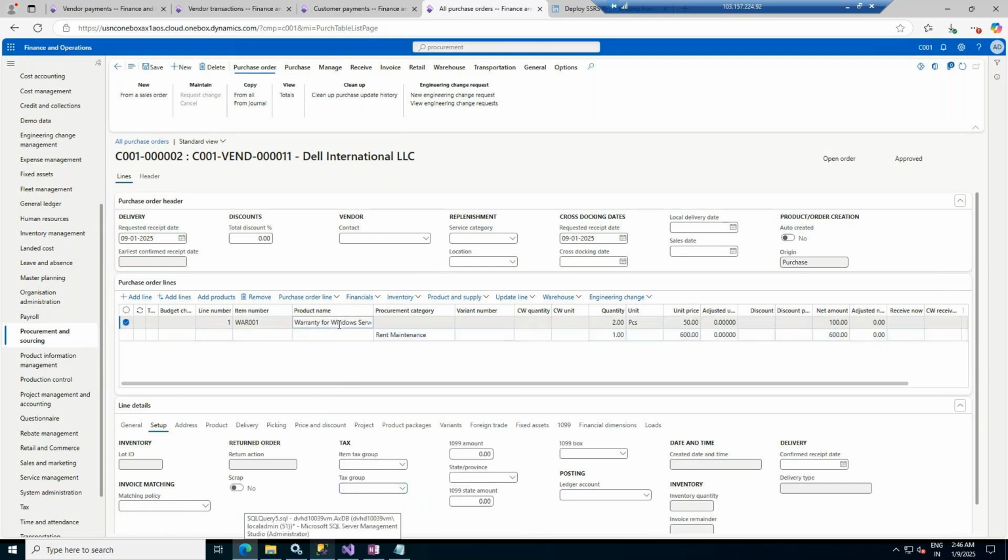Now I will go to the vendor warranty. On the warranty also there is a charge of 5%. So I will add the 5% charge. Same thing will happen in all the companies also. Okay. So California, and then I will click on the save button.